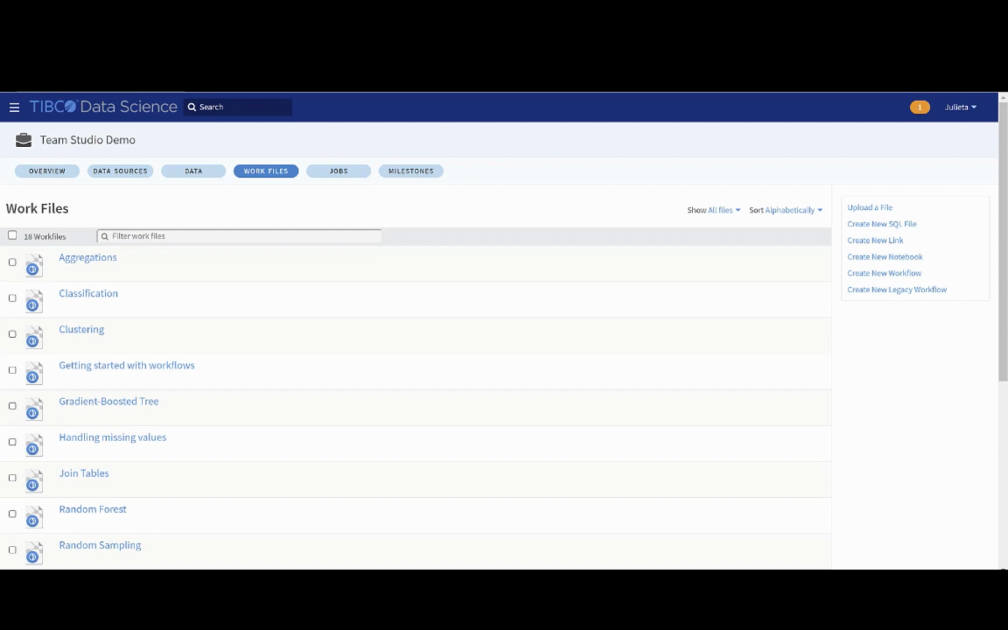In this video, I will cover how to use Team Studio to solve a clustering task. We are going to use the Kmeans and Self-Organizing Maps operators. We are starting from the Work Files tab in a workspace I have previously created, and we will click on the clustering workflow to get to the workflow canvas you can see here.